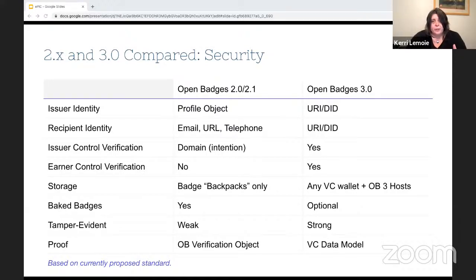Next is tamper evident, right? Open badges right now, it's pretty weak. Like I said before, you can't tell if data has changed, unless you're using a signature. But with 3.0 you can very much tell if even a space has been added to a badge, you can tell that it's been tampered with.